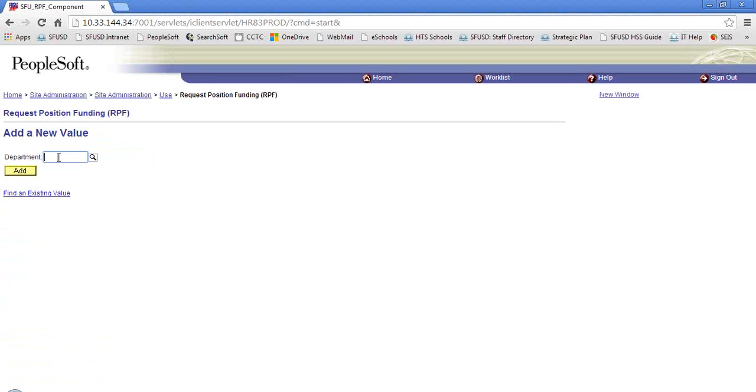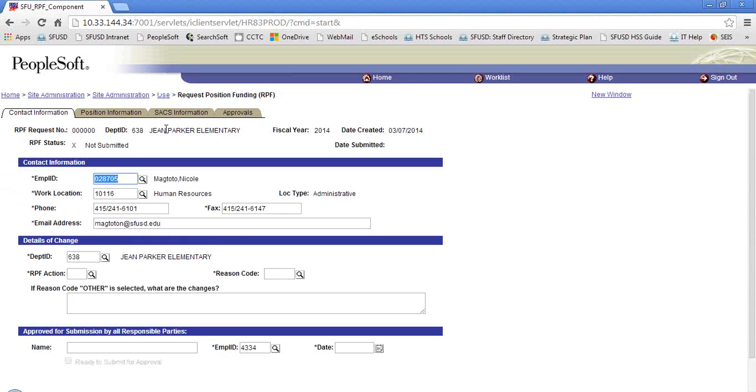Then you're going to enter your department code. So for the purposes of this exercise, I'm going to pretend that I am an administrator at Gene Parker. All right, so your department should auto-populate now up here at the top. You'll see that nothing has been submitted yet and there's no RPF number, so that's okay. We haven't yet created it.